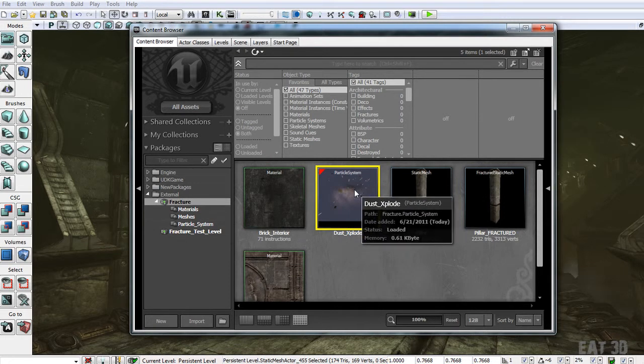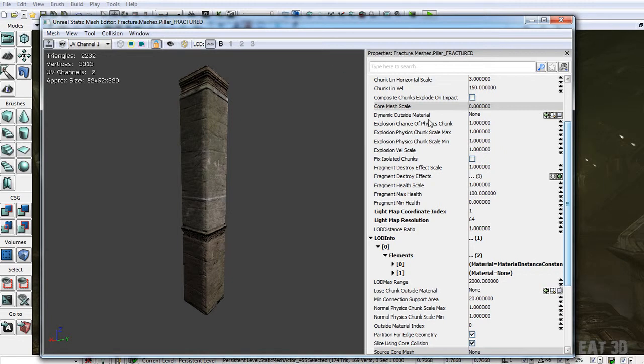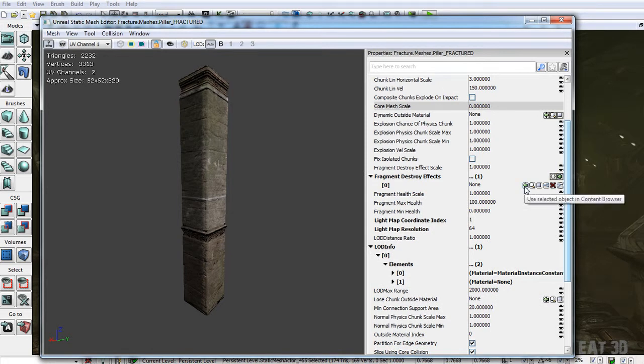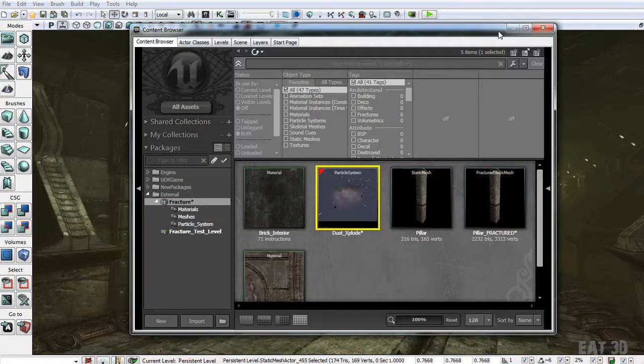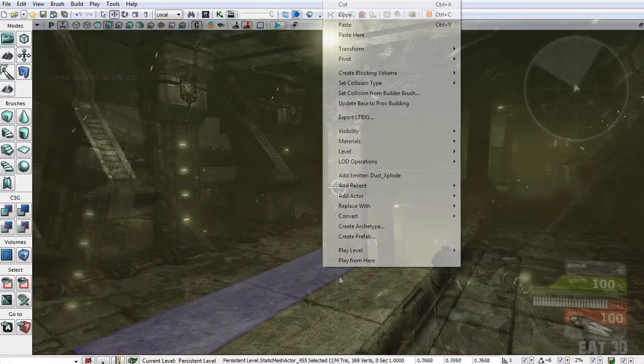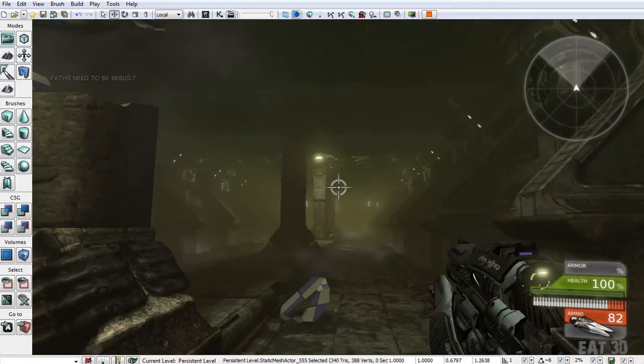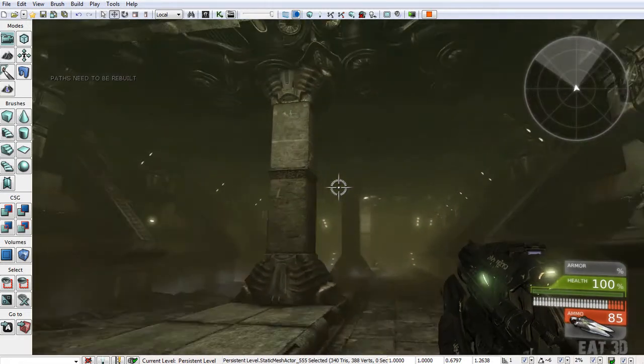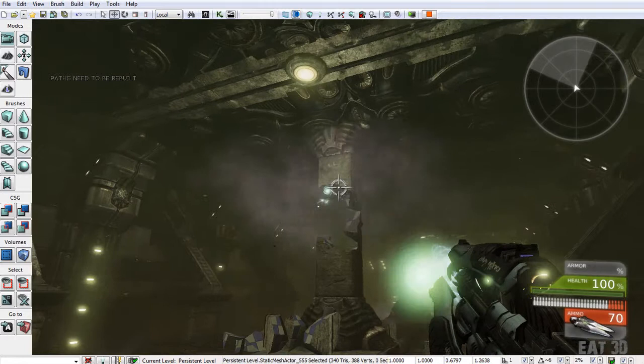and I've just modified it basically by taking all the different size inputs and dividing them by half just to make it a little bit smaller. So if we click that, we open up our fractured mesh here. We can look over on the right where it says Fragment Destroy Effects. By default, it has 0 effects, so we need to click this little green plus sign here. We're going to click on the little green arrow here to use the selected object in the content browser. We can now see that the name is loaded up. So if we were to play this again, we can now see that dust actually emits whenever we're breaking the chunks. So that's a little bit more interesting.